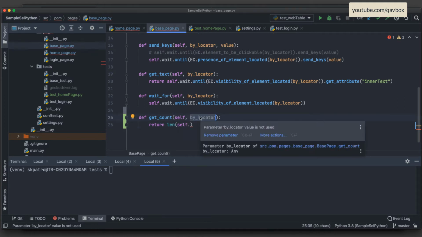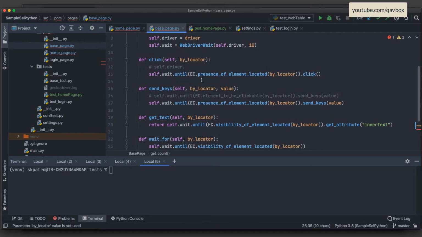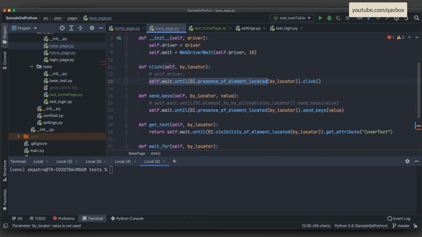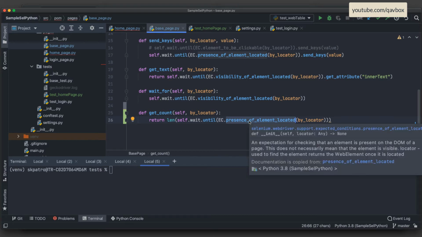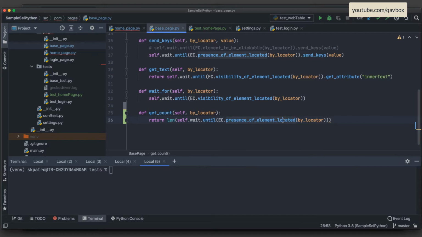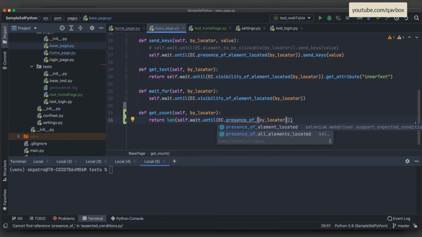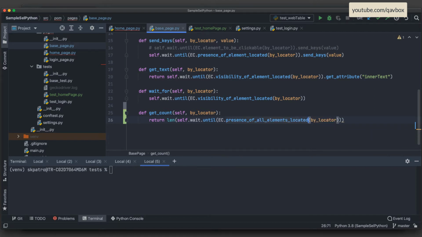Now I need to identify this element, right? If you see here, we always used to wait for a certain element to be located, and then we performed a certain operation. So can I do the same thing here? Now presence of element located gives me only one element. But there is another method. If I put control space bar, you will see presence of all elements located. It means it will give me all the elements matching this By locator, get that count, and I'm sending that as a length.